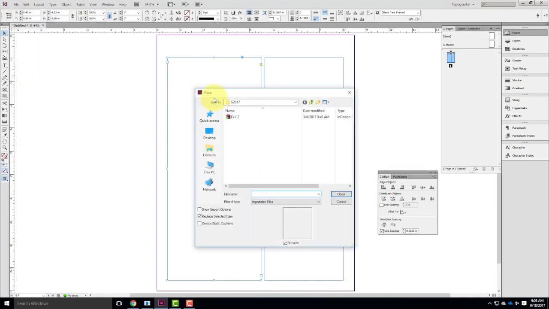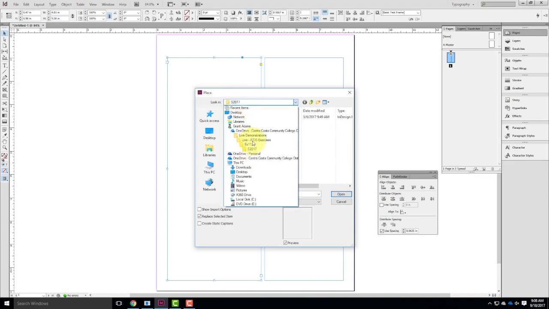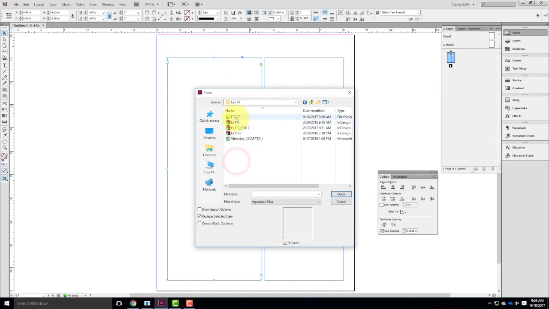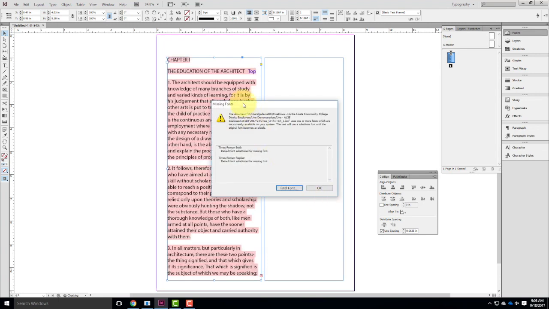just like I did with a photograph. And then I can go to today's folder, and I can select Chapter 1, and I can say Open. And it's going to drop the text into this first text box that I created.